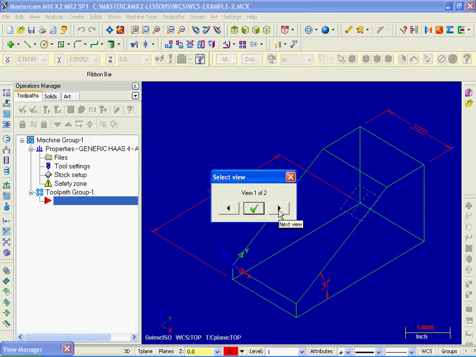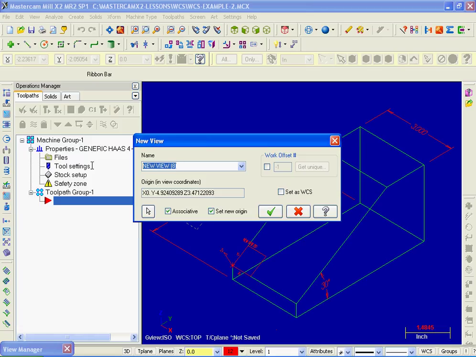Now I'm going to click on this Next View button. As you can see, the Z is pointing out this way. I'm just going to go back to my original view. This is the one I'm after. I'm going to pick OK. I'm just going to change the name. I'm going to call it View 30 degrees and then pick OK.